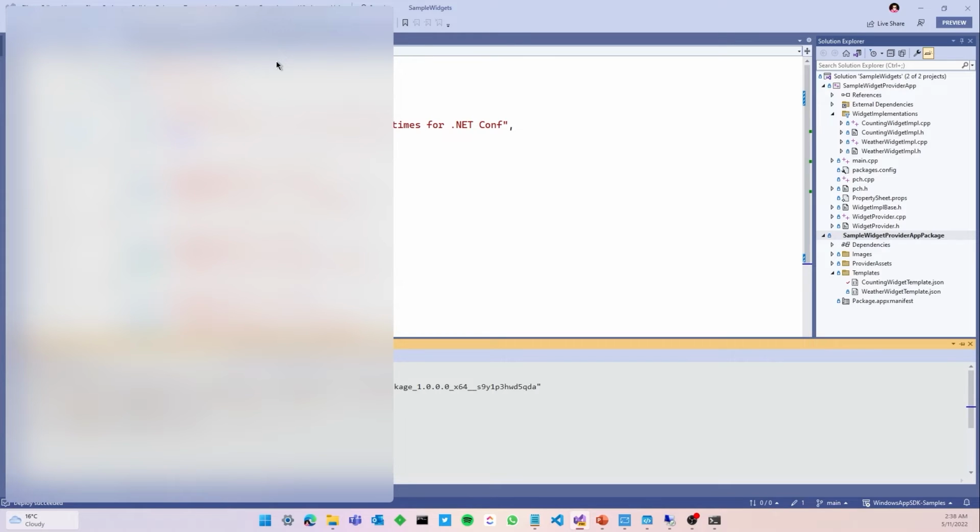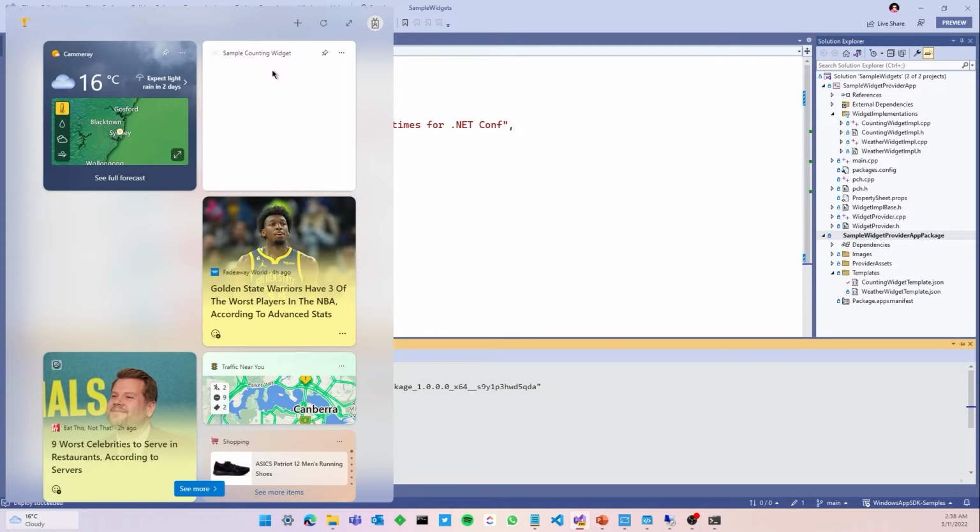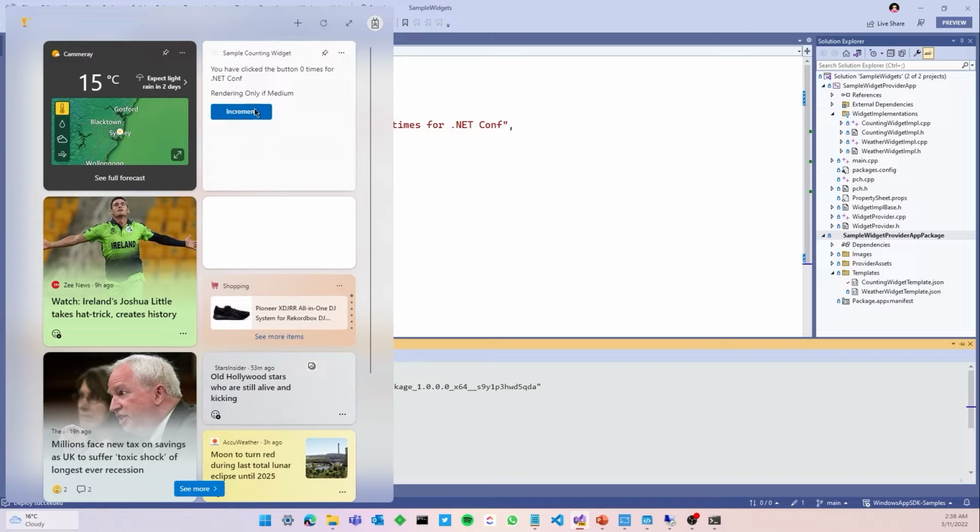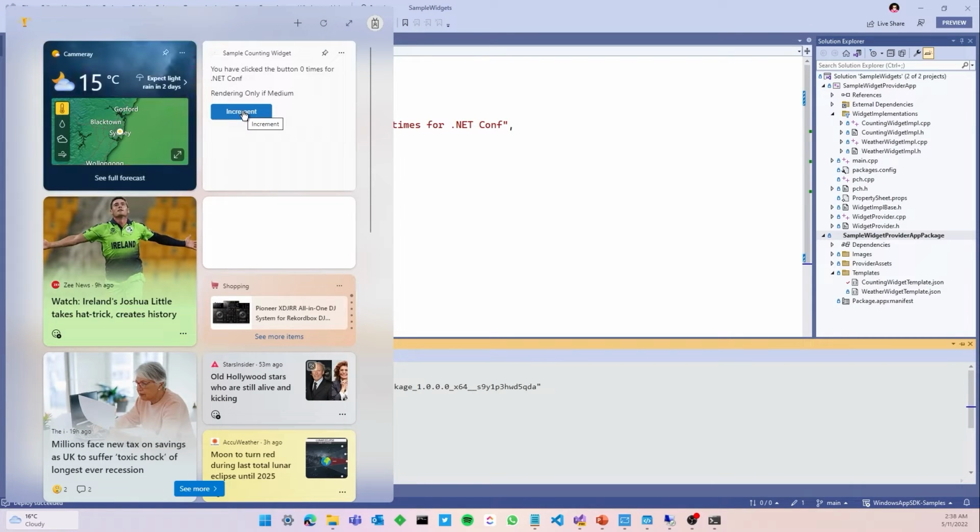Give it a second or two to warm up. And there it's displaying, and it's going to go ahead and display in a second. There we go. So now we can hit the increment button, and it's going to go ahead and increment that counter for us.